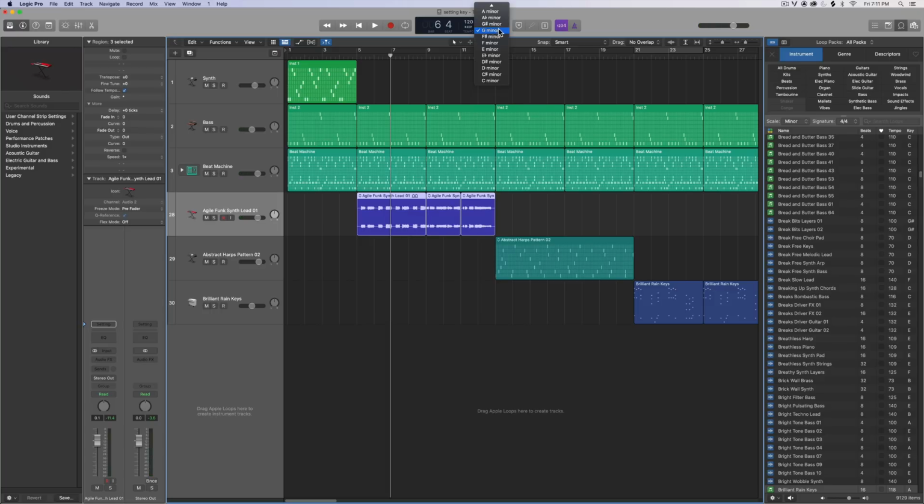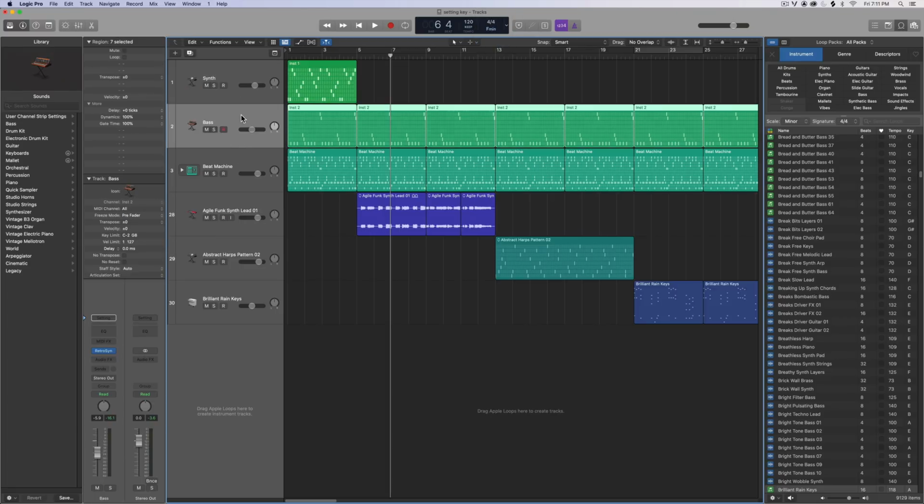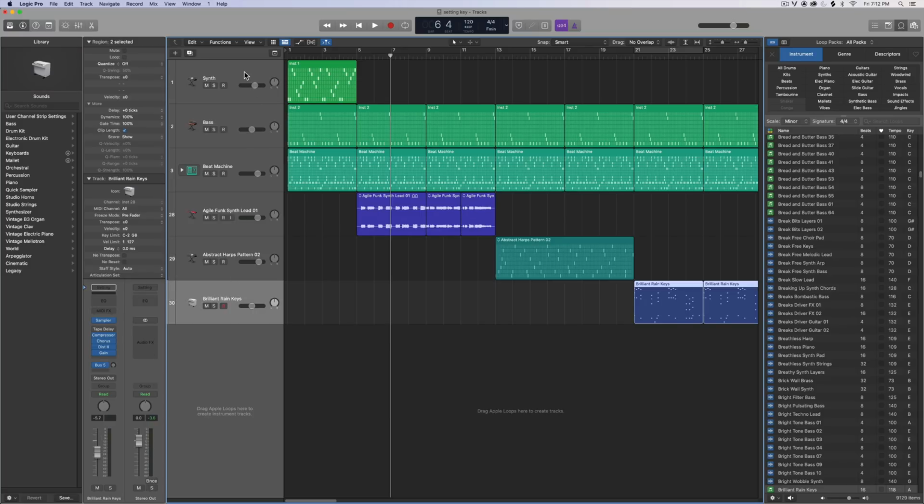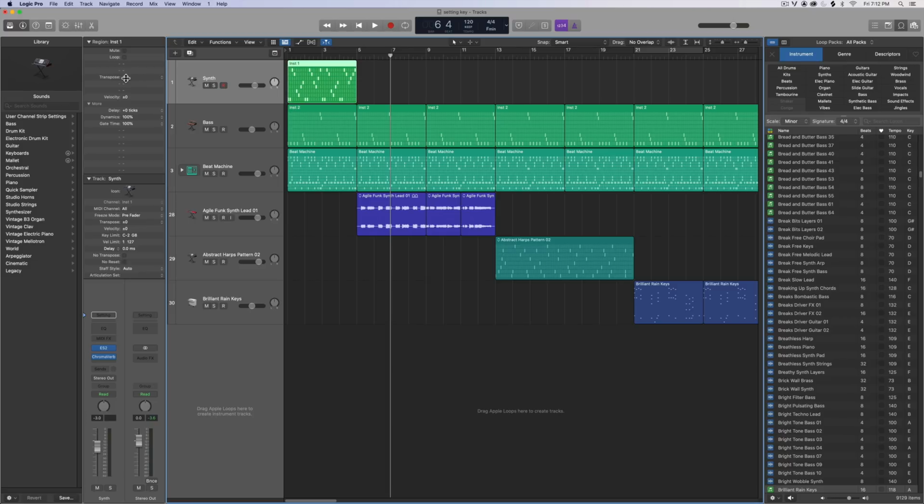So let's say I want to go from G down to F. You just count from that key down: 0, 1, 2. So 2 semitones lower. What I'm going to do is change this to F. But what I'm also going to do is, on all my synth tracks, my synth, my bass, my abstract harp, and Brilliant Rain keys, all of these instruments, I'm going to go over to the region inspector.